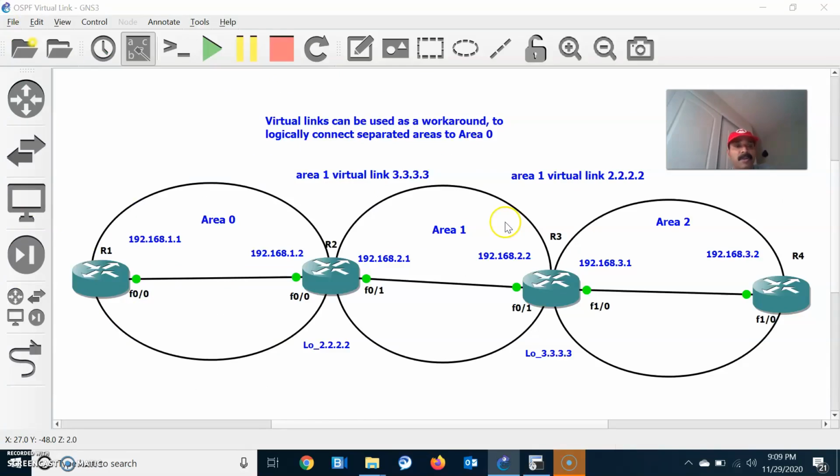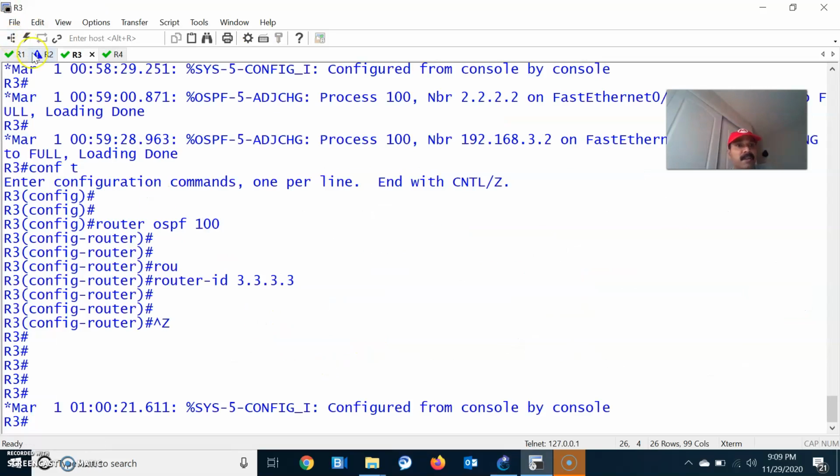So now what do we have to do? Now I have to configure the virtual link. In R2 and R3 I'm going to create a virtual link, to allow area 2 to connect to area 0, right? In R2 I have to define the virtual link as area 1 virtual link, with this ID, that is 3.3.3.3, and in R3 area 1 virtual link, it will be this ID 2.2.2.2. Let us configure in R2.